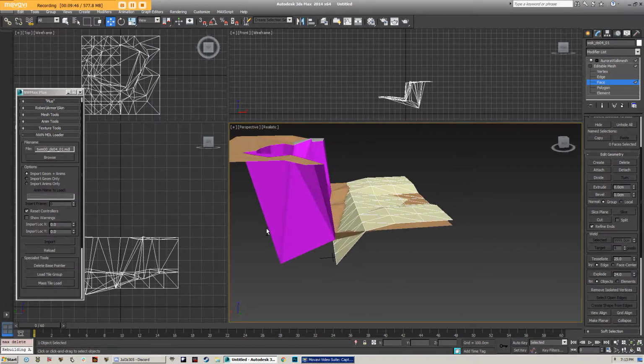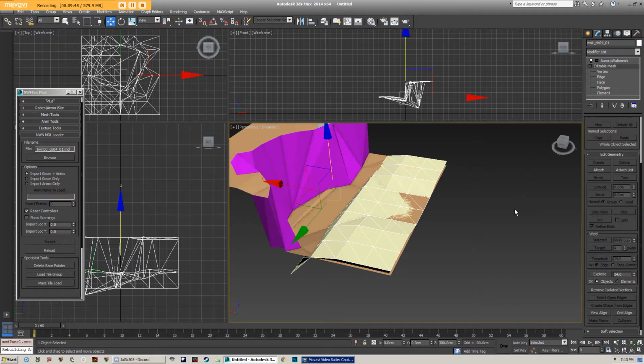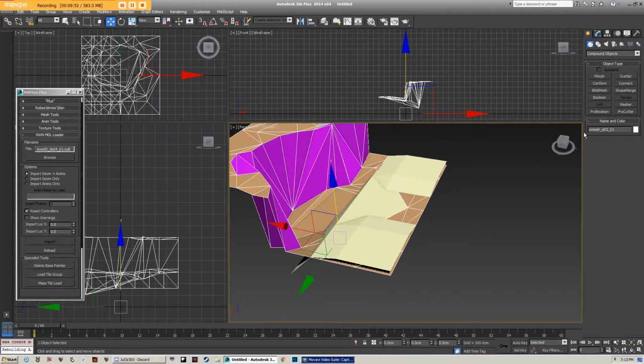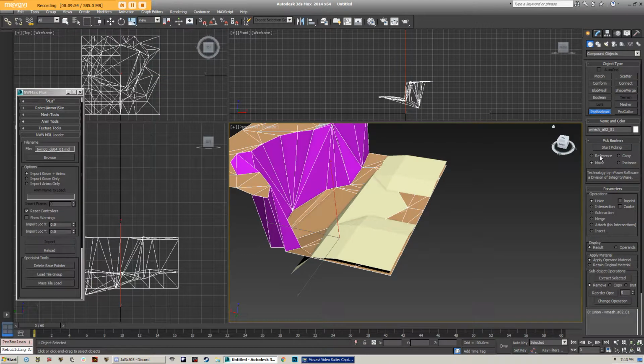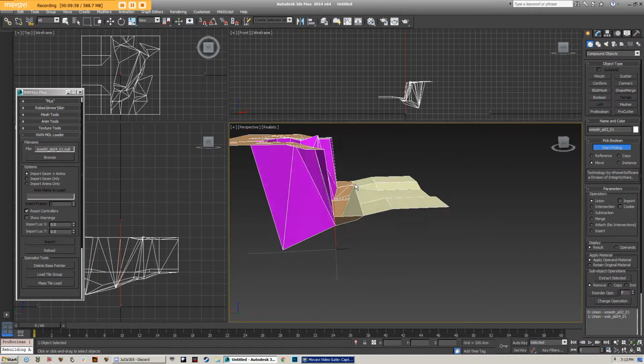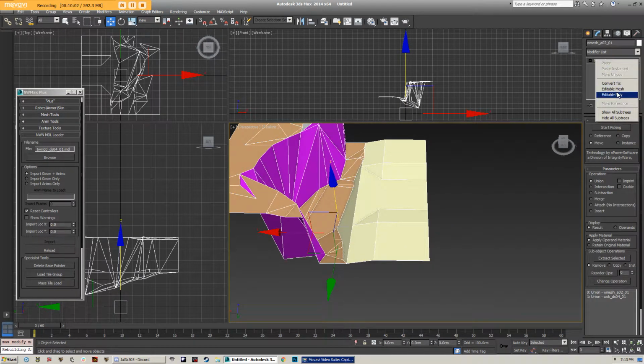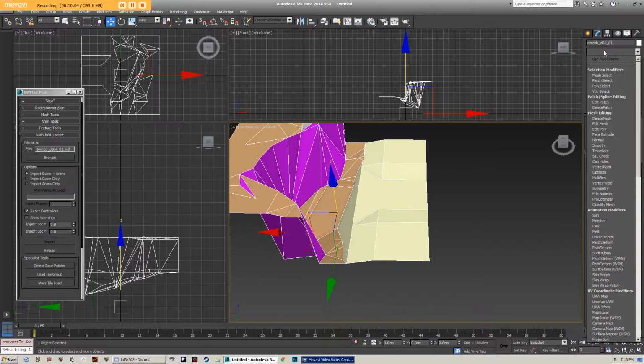Everything's clipping down good. Perfect. So now I go here. Pro boolean. Start picking. Boom. Convert to editable mesh. Pro Optimizer.